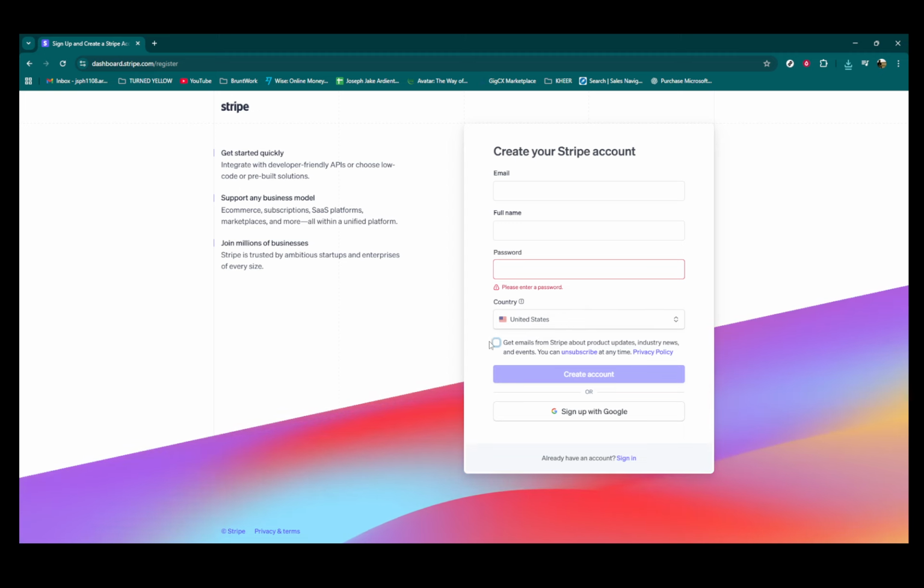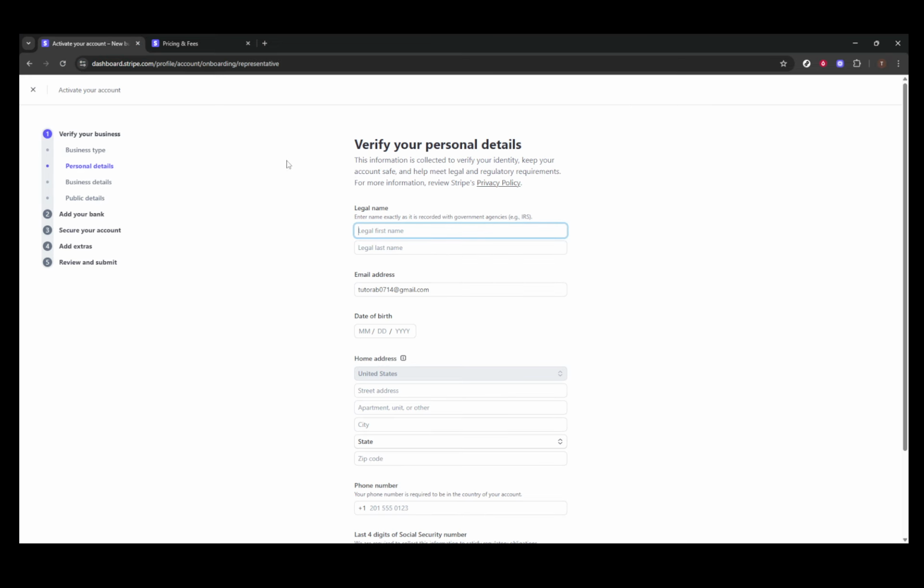Now that you've signed up, the next crucial phase is activating your account to go live with Stripe. This is where you'll begin the process of accepting real payments from your customers. To get started, log into your Stripe dashboard.